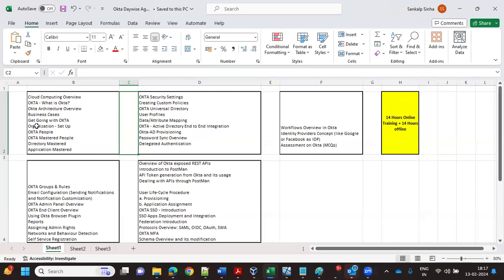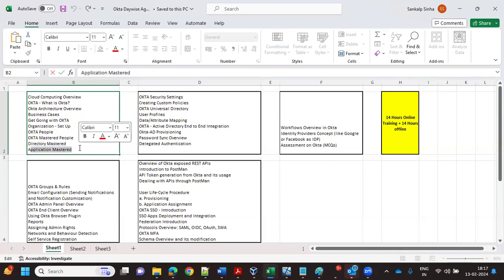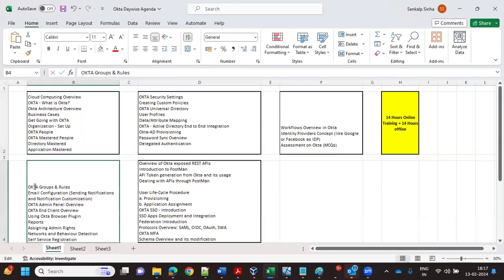So here the topics like creation of users within OKTA people, what is the OKTA mastered concept, directory-based integrations, different types of application integrations will be there. OKTA group creation will be there along with the rules creation, email configurations, notifications, Okta admin panel and administrator aspect things we'll be discussing. Okta end client overview we'll be having. There will be one browser plugin with the name Okta browser plugin. We'll be having discussion on that.